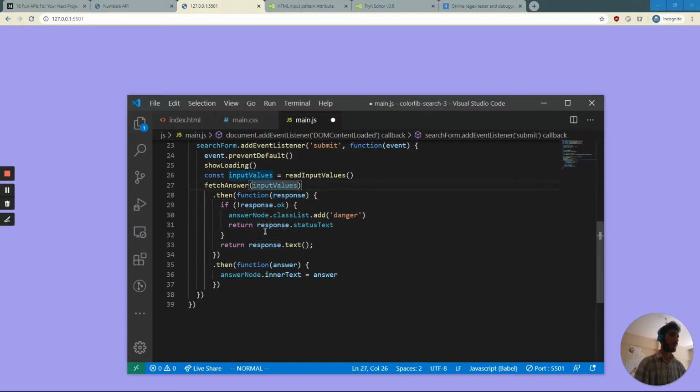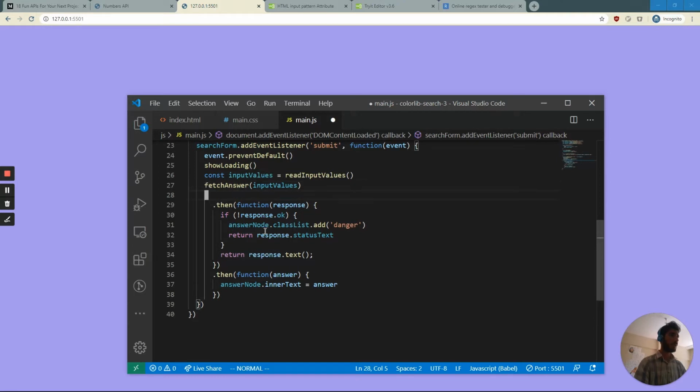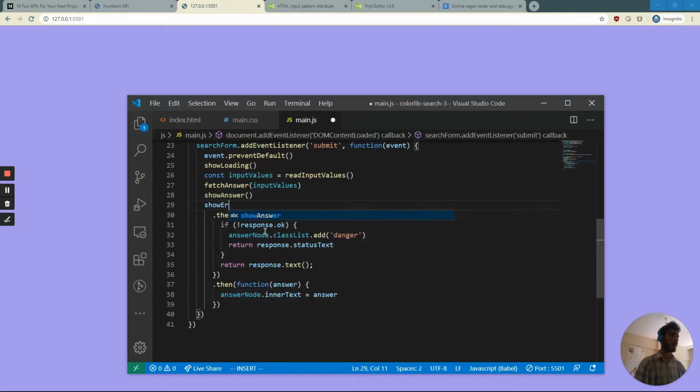Now, after we fetch the answer, what we want to do is show the answer, right? So we either show the answer or show an error, one or the other. So we'll have to handle this a little bit better. This is the ideal result that I'd like to get to. So in order to do that, we can do it like this.